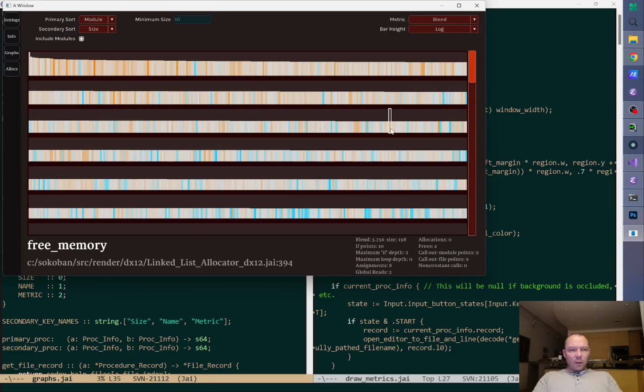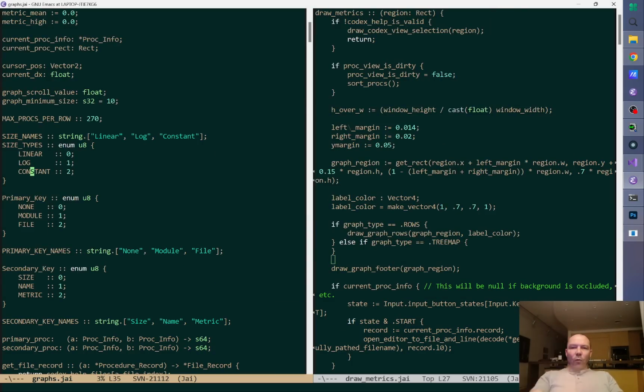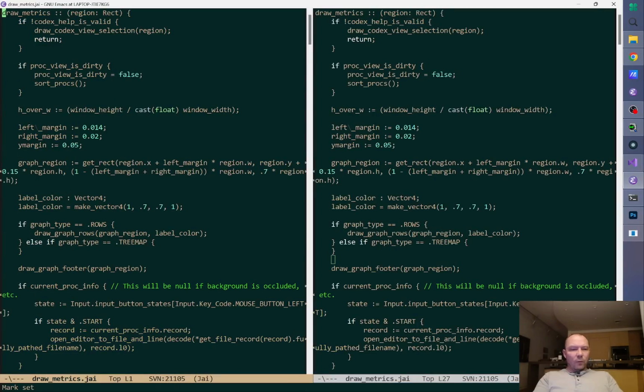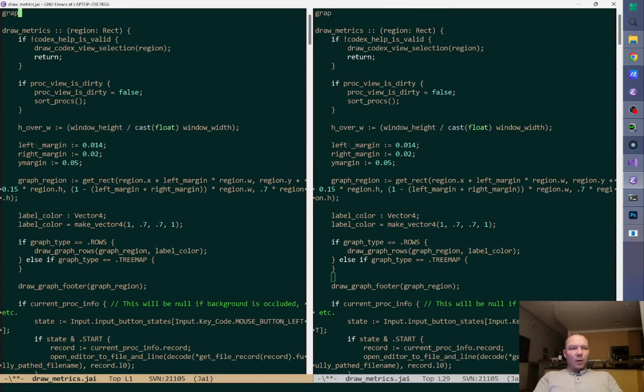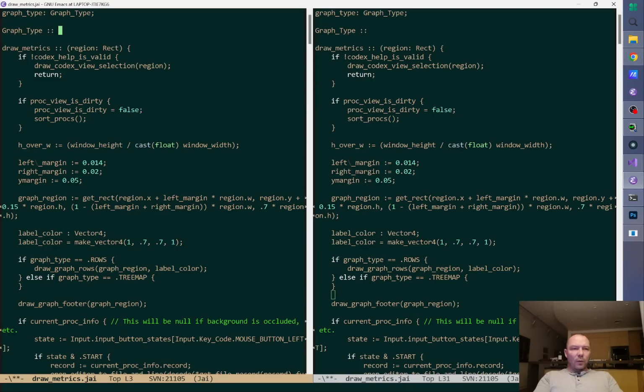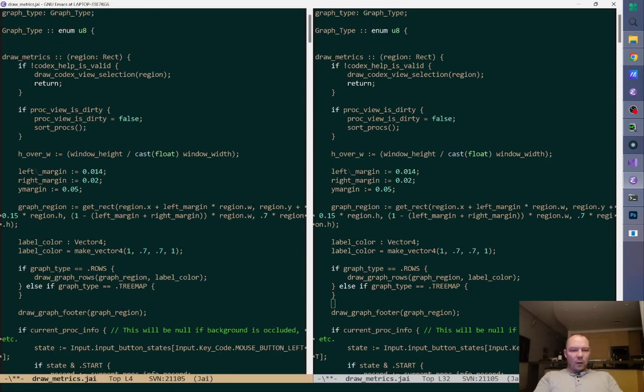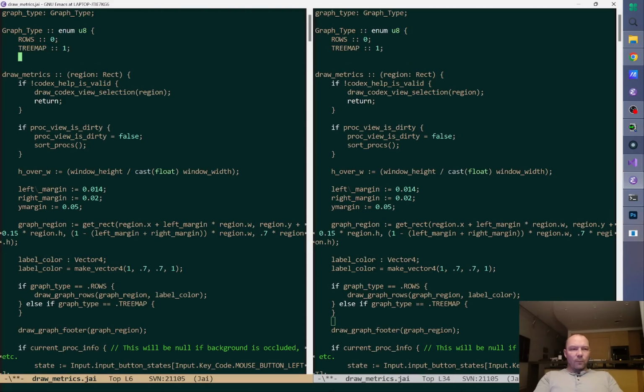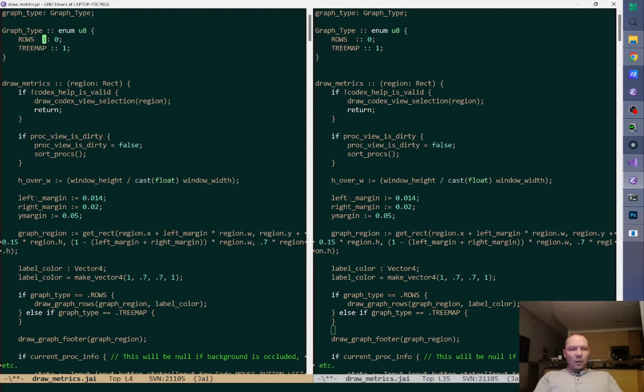This has a bunch of stuff that we might move around to share. Now, we're going to want to define that, right? So graph type is graph type, right? Graph type is enum u8 rows tree map. Okay?